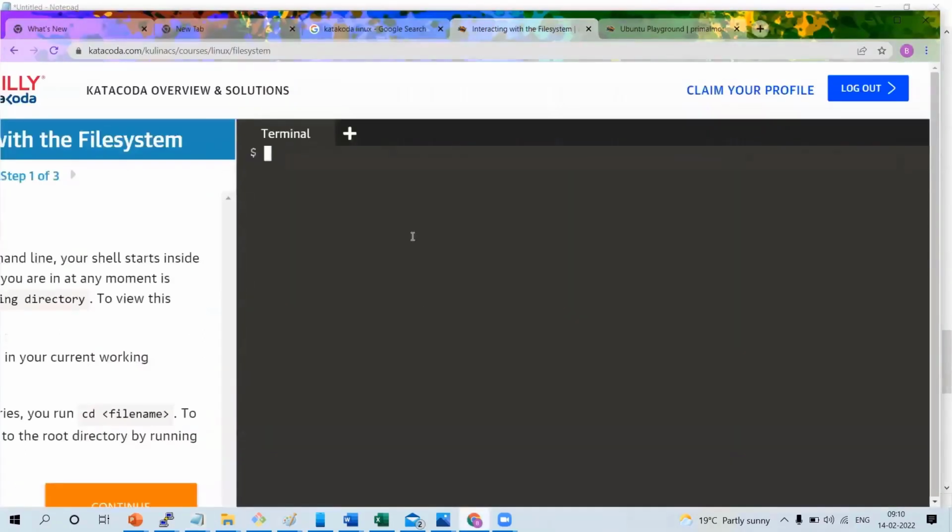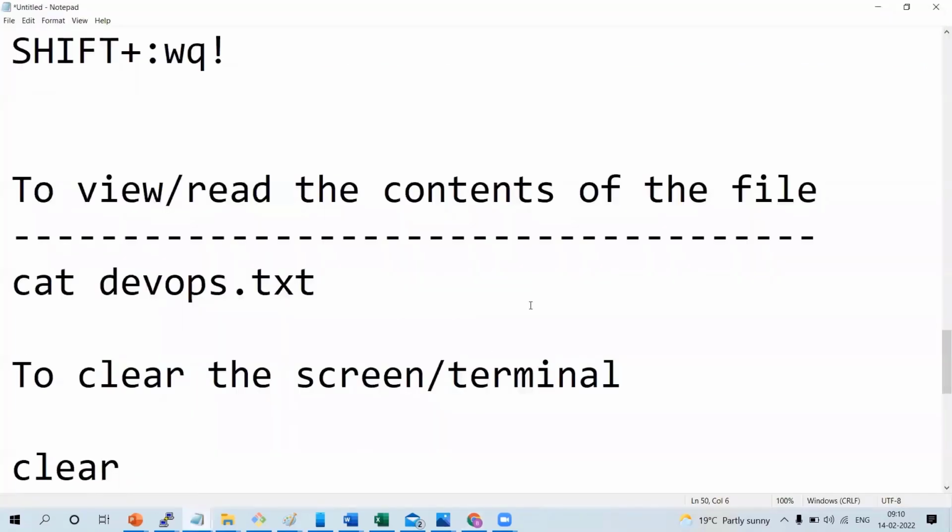So we'll go back again. We'll do ls. ls is nothing but it is going to list our files. So I have all these files, cloud.txt, deliver.txt and all. Now I will copy this devops.txt to another file. I want to take a backup of this file. So what I will do is, I'll use a command called cp to copy a file.